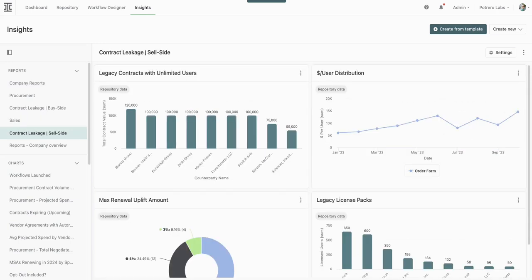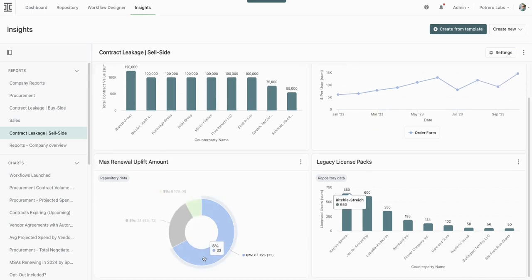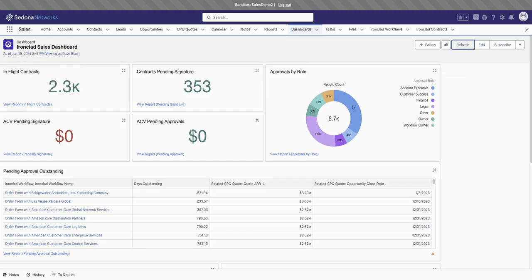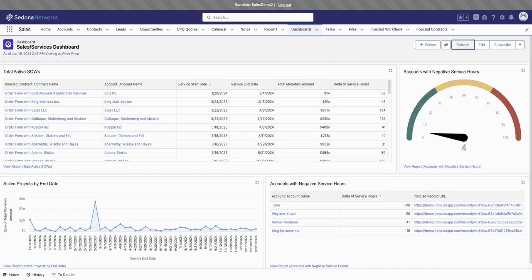Diving deeper, Ironclad can help sales teams spot good and bad upsell opportunities by identifying legacy contracts with old pricing models and max uplift amounts, providing guidance on which accounts to focus on. In addition, Ironclad can push important contract data back to Salesforce, providing go-to-market teams with visibility into in-flight contract workflows, or contract entitlement data that can be used to better service and upsell customers.